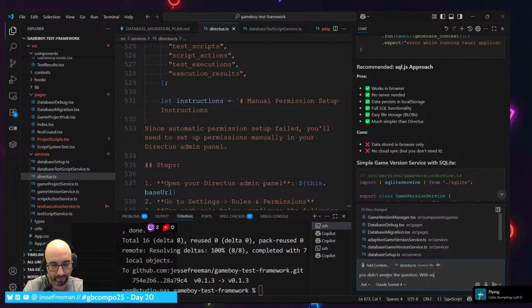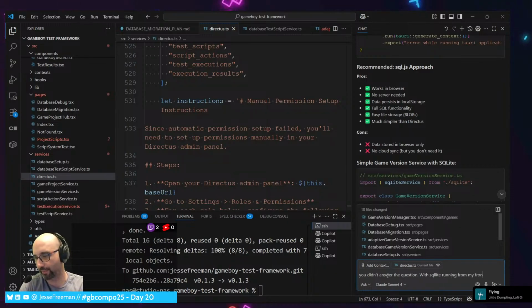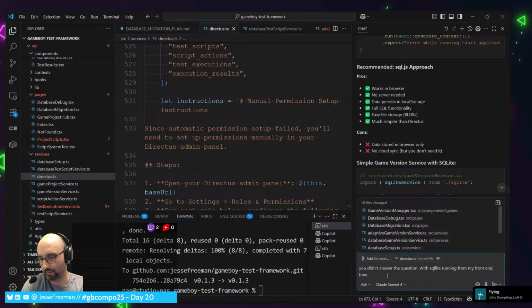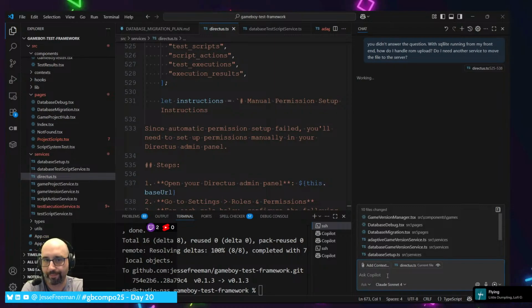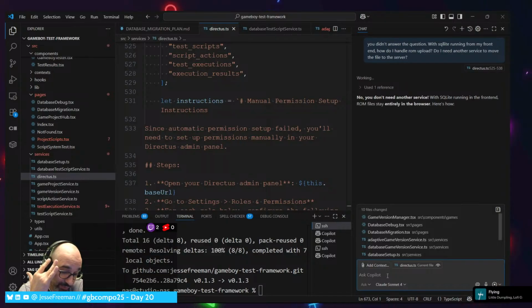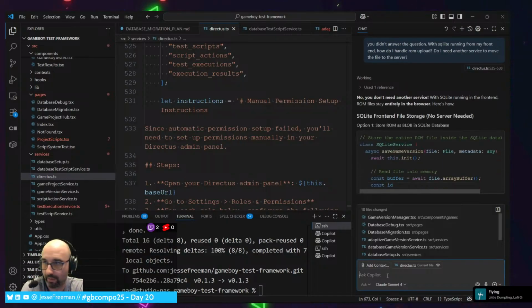With SQLite running from my front end, how do I handle, do I need another service to move the file to the server? Deleting it should be easy. What I can't remember is there's a bunch of security restrictions around having the front end write to the server.